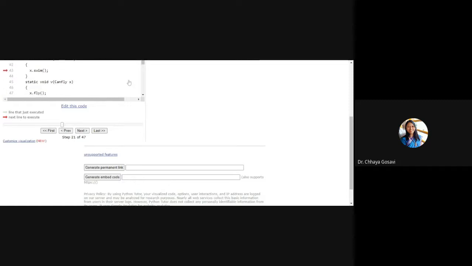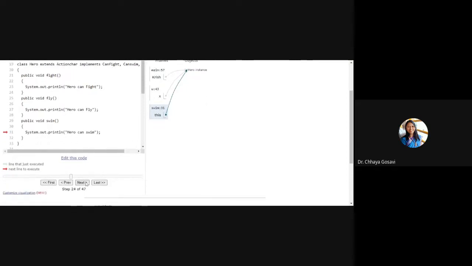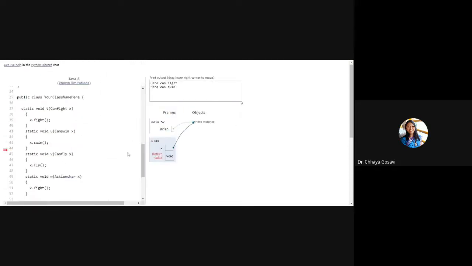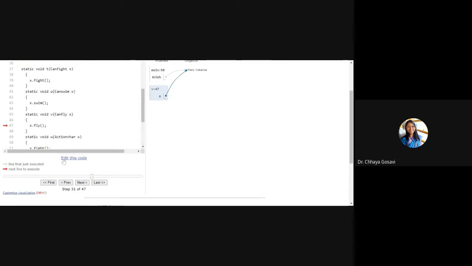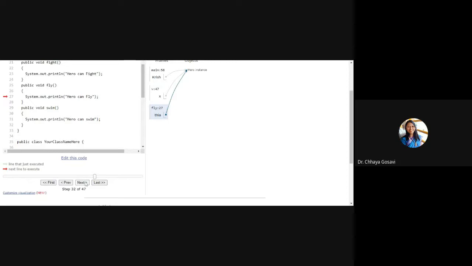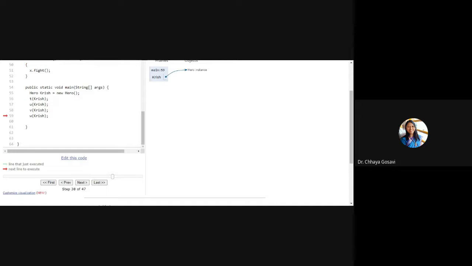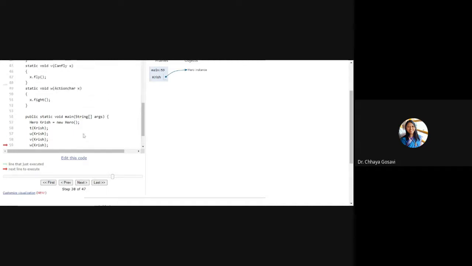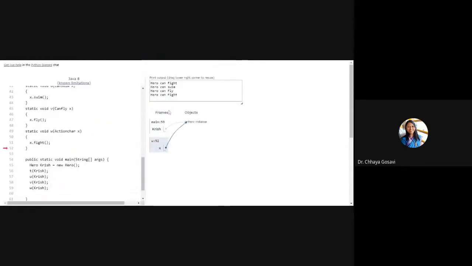Same thing for x dot swim. You're calling the u function, so x dot swim will take the control to the swim function, and it will display hero can swim and hero can fly. In the v function, we have x dot fly. And for the action character w method, this Krish object we are assigning to action character s, and you're getting this output.